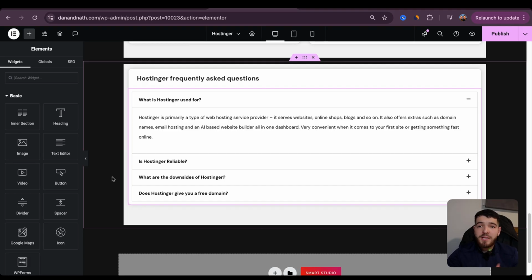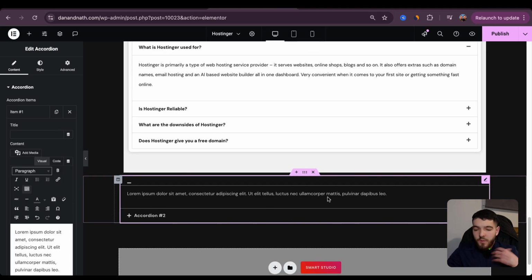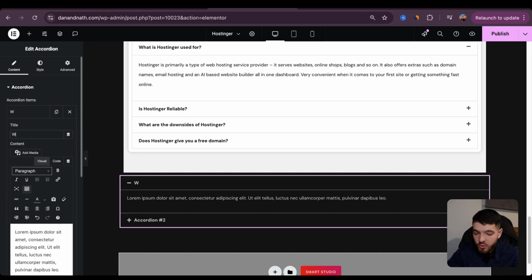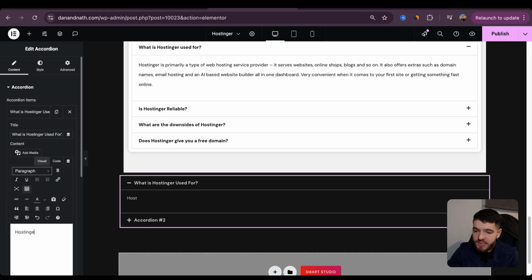So to actually go and create something that looks like this, you wanna go and get the accordion widget. If I type in here accordion, let's just drop it in here for now. Once you drag that widget in, you just want to sometimes click on this button to make sure you're definitely editing this specific element. And then once you come over here, if you wanted to create your question, let's say our first one was, what is hosting used for? And then start typing in your answer here. Hosting is primarily blah, blah, blah.